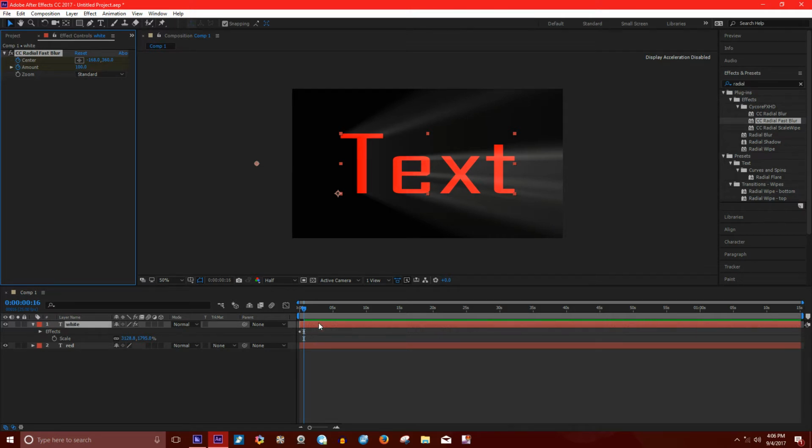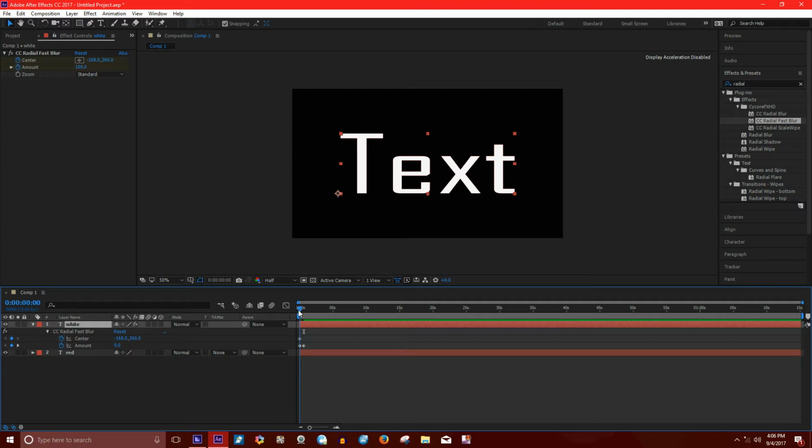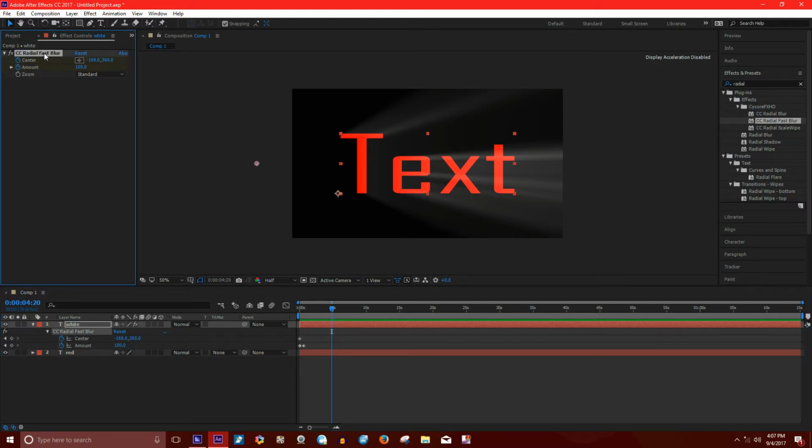Now if you want to adjust these, press U and it pops up your keyframes here. So center, you have a keyframe, and then amount, you have 2 keyframes because I had it set to 100 and the other one set to 0. So you can see right here it's set to 0 and then it just comes in with the light. Okay, so now that we got that, I'm going to move to about 5 seconds, and this is where we'll mess with the center.